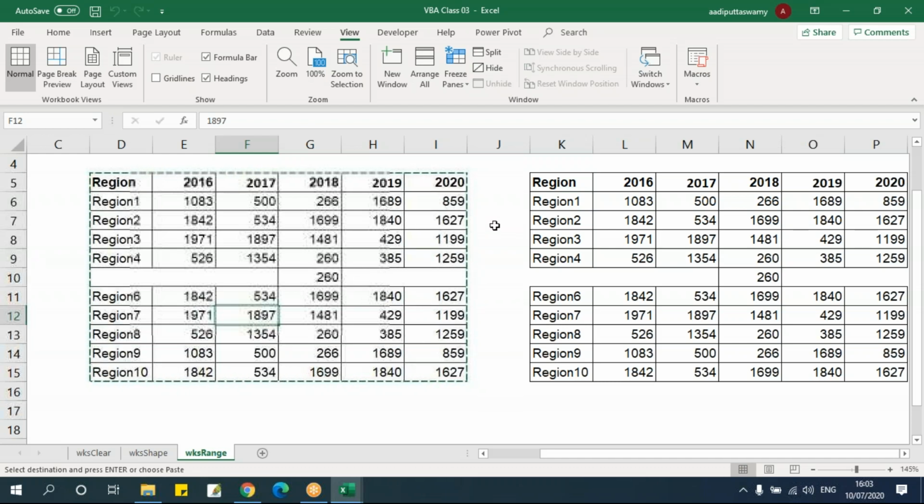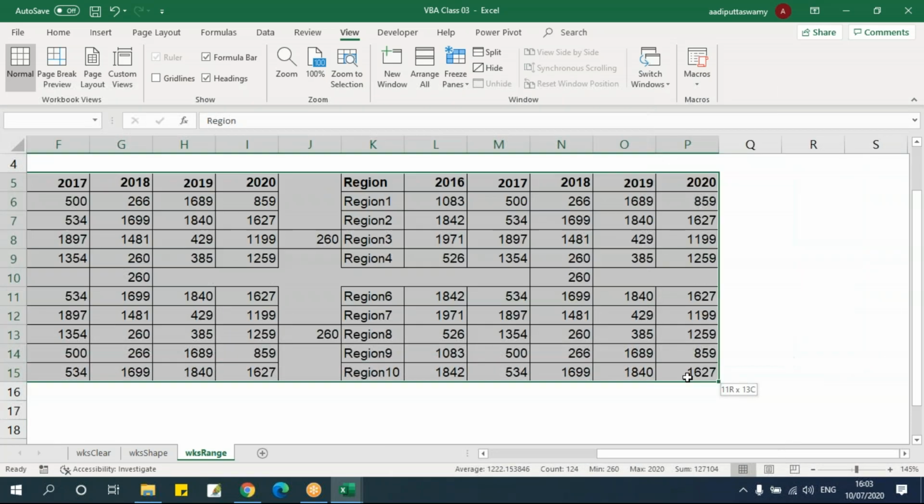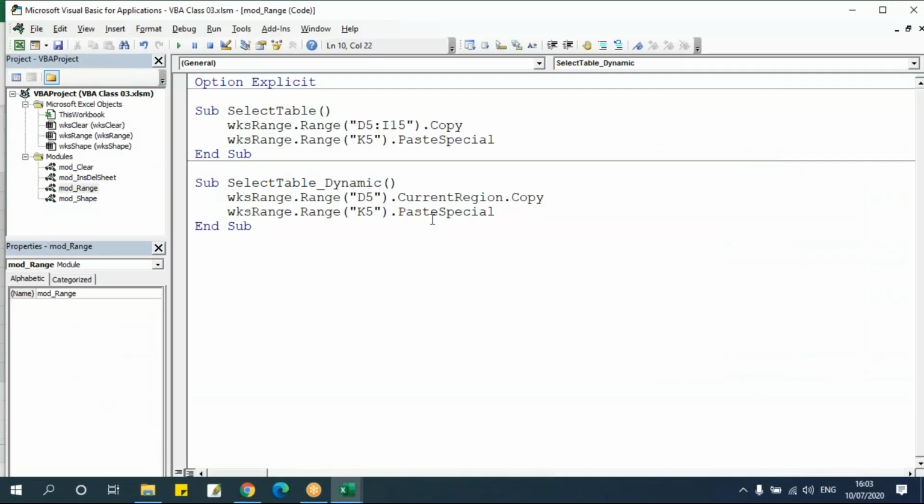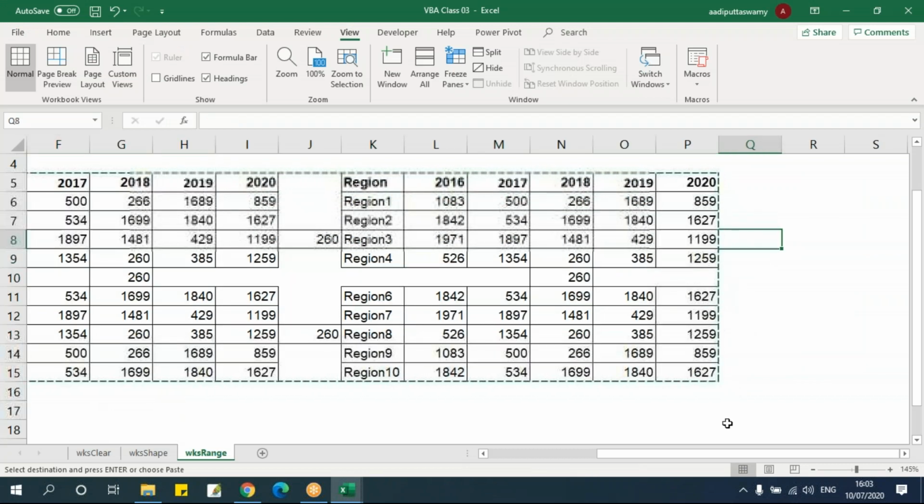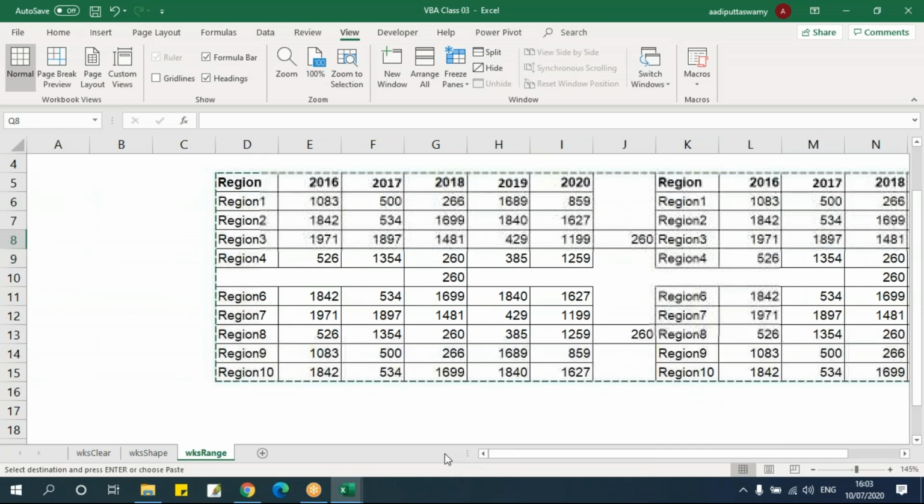The current region, what it will do, say for example, now I have some data here, say, just paste it here and here as well. Now the current region will increase till here like this. Let me run this. See, it's copying even the other tables as well. So there should be one connectivity like this. Then that will become current region.